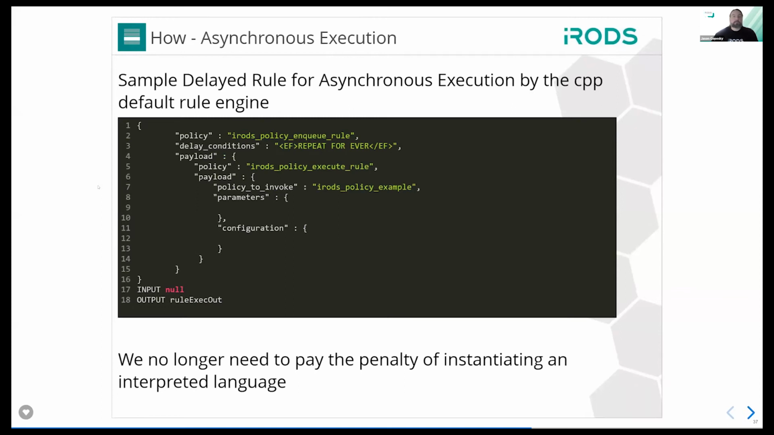For asynchronous execution, we will enqueue a rule that will repeat forever. And that rule will execute a rule, which happens to be the policy example with empty parameters and empty configuration as well. So as I said, we will no longer need to pay the penalty on every agent startup to bootstrap the interpreted languages or have to read any of those configuration files off of the disk again. So this should lead to much quicker startup times for things that don't necessarily need to reach storage, like queries and so on.